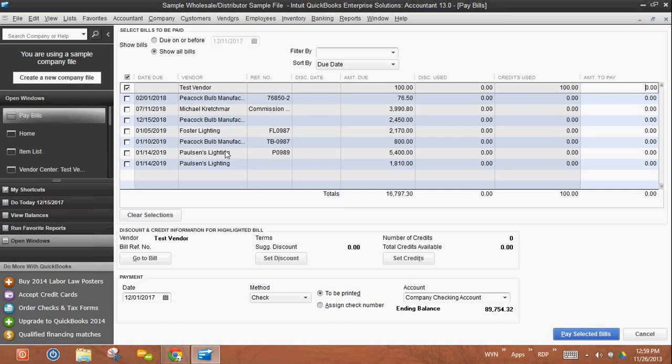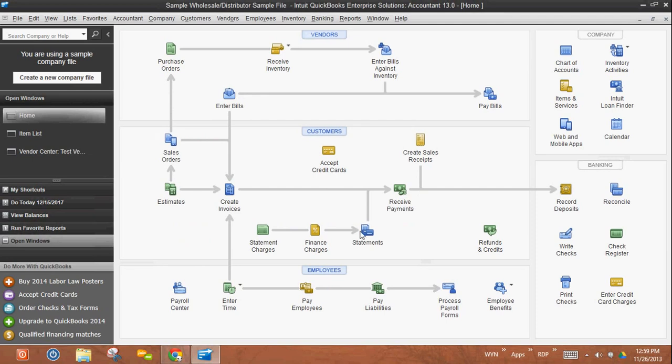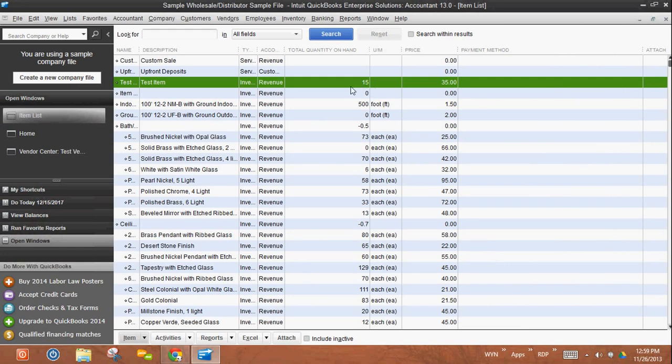If you did have other bills, though, that you needed to pay to the vendor, you could select those also at this time and pay those in the same transaction. In this case, I'm just going to click Pay Selected, and it will record that $0 bill payment. If we went back to the item list, we would see that the on-hand quantity for that item has gone down to 15 appropriately because we have returned 5 to the vendor.